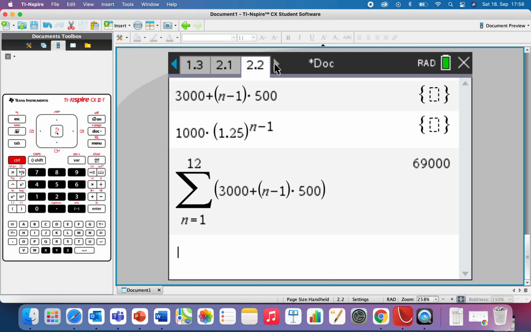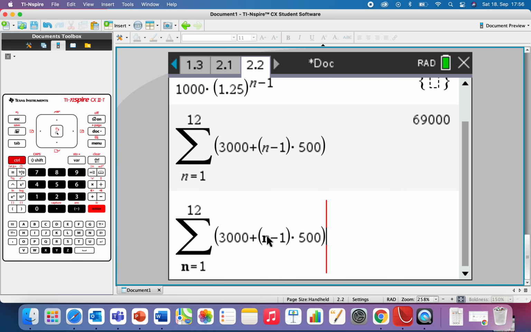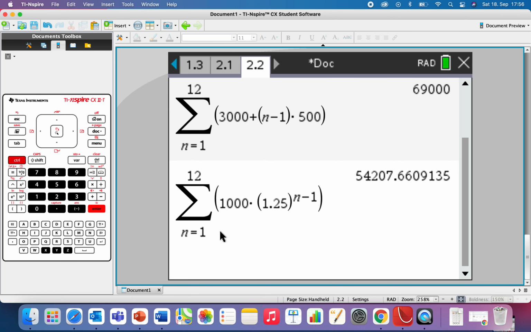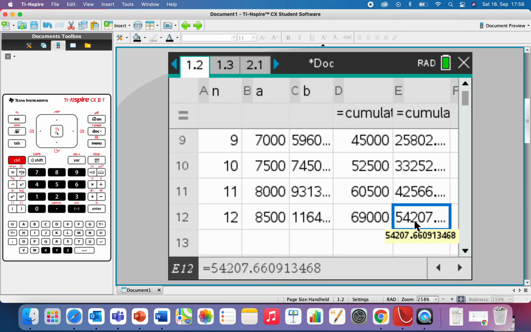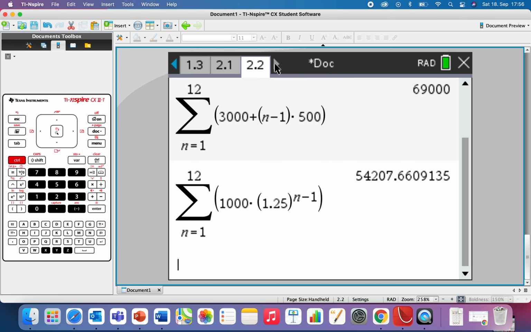So let's go back up to here, and then we can go up, up, press enter, we copy it down, but then we obviously want to change the formula here. This is 1,000, and this is times by 1.25 to the exponent of n minus 1, and that should give us the 54,000 plus plus. If you go back to the spreadsheet here, 54,207. So pretty impressive that the sigma notation gets us there straight away.